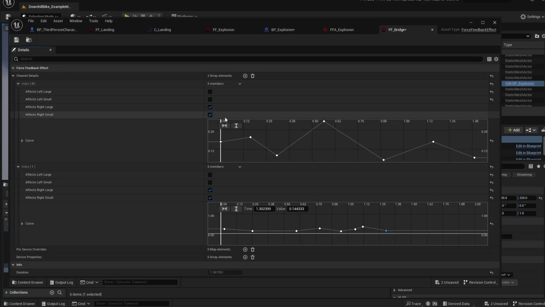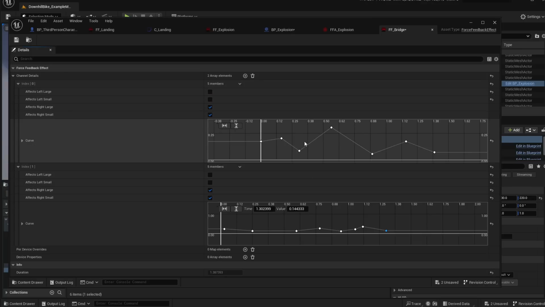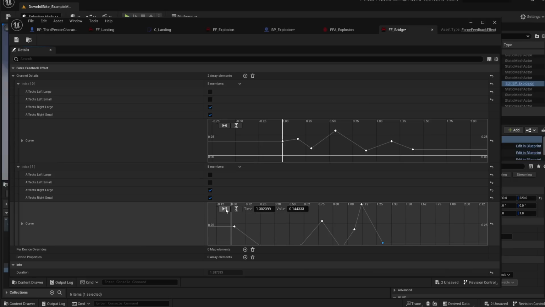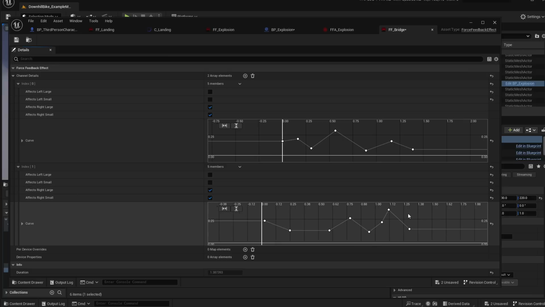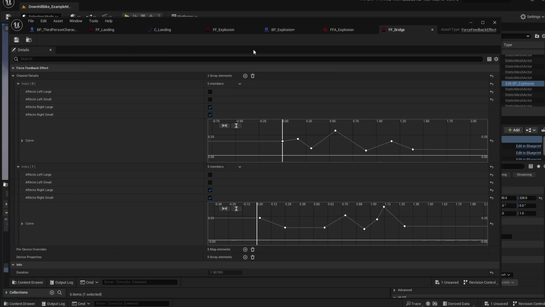So you can feel different vibration in the left and the right motors. And this will make it feel like it's a little bit unstable, something like this. Or at least that's the idea.